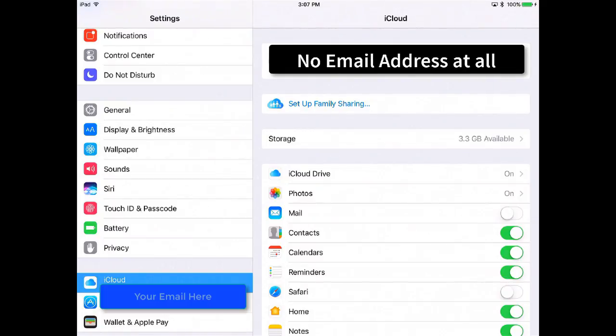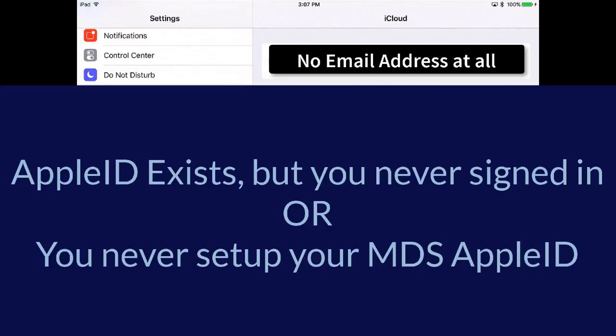If you have nothing sitting right here, meaning you never set it up, there's two possibilities here. Either you never just signed in, but the iCloud account does exist, or you never set up the account at all. If the first of those is true, you just never set it up here, go ahead and log in.